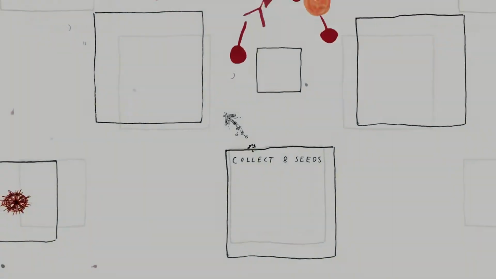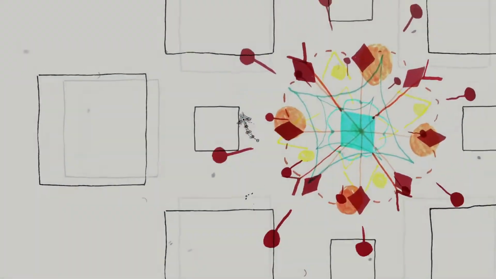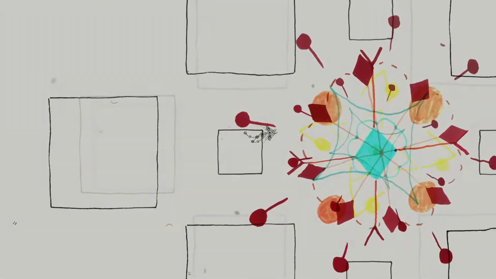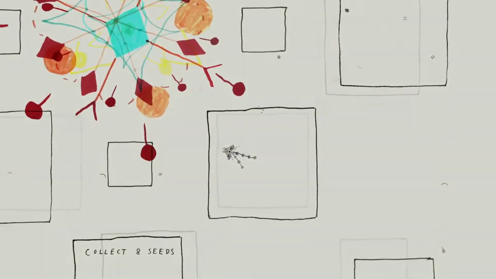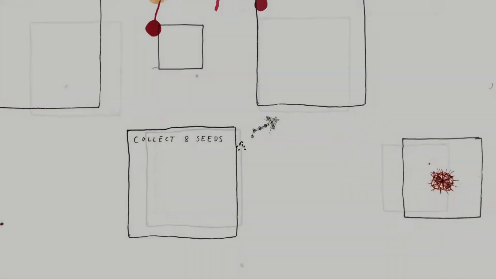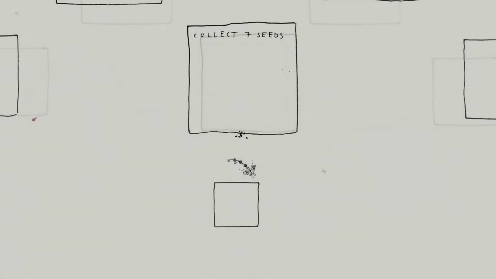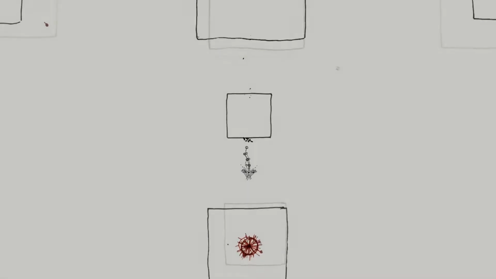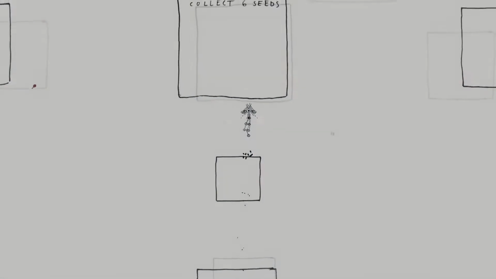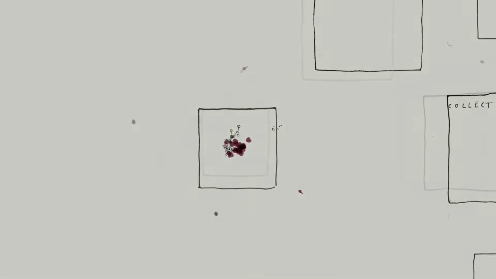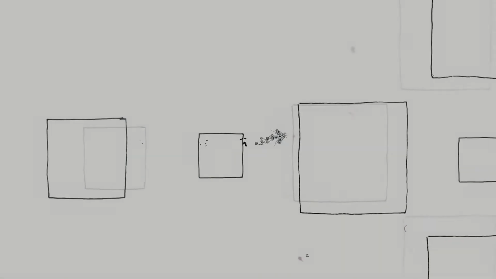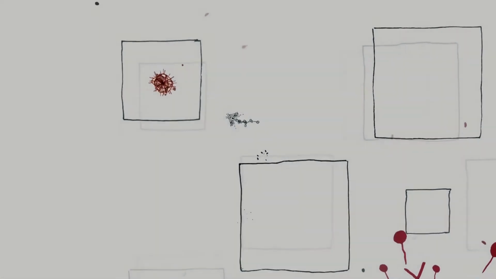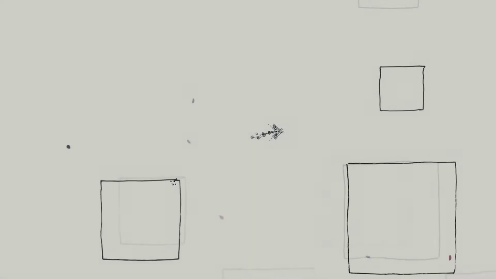Alright, collect 8 seeds. Whoa, what is happening here? I don't know, something. Alright. There's less gravity, that's definitely one thing. Less gravity and more speed. So I feel like I have more control.